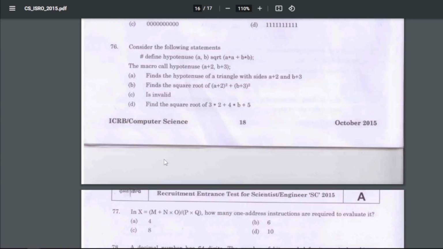Question number 76 is: consider the following statement, right? It has defined hypotenuse(a, b) as sqrt(a*a + b*b). The macro call hypotenuse(a+b, b+3) equals what? So for 76 our answer will be D, that is, find the square root of (3*a + 4*b + 5), right? So this will be the answer.